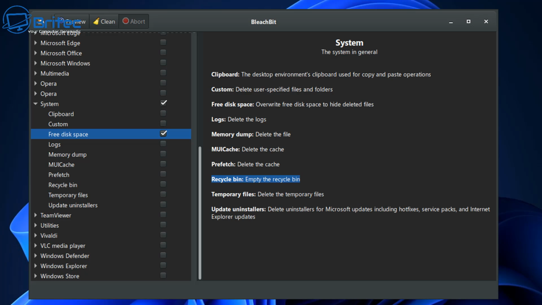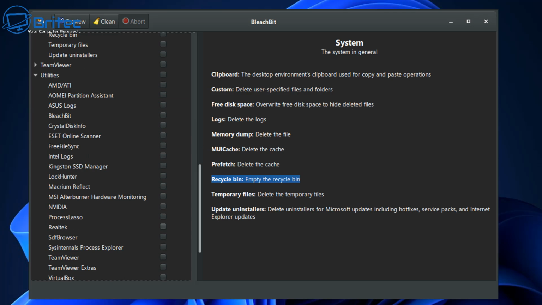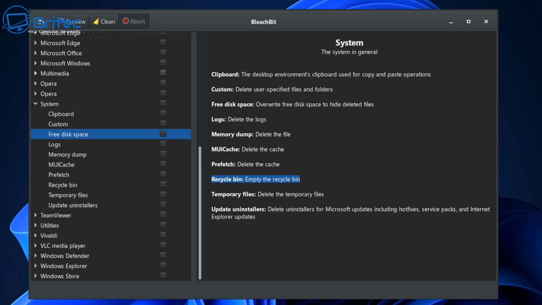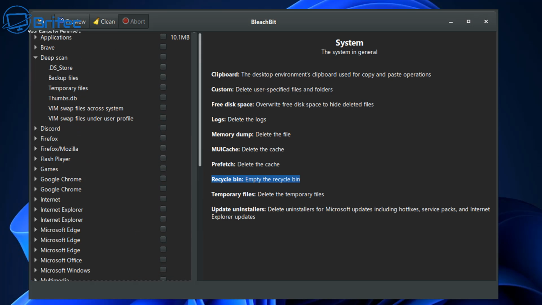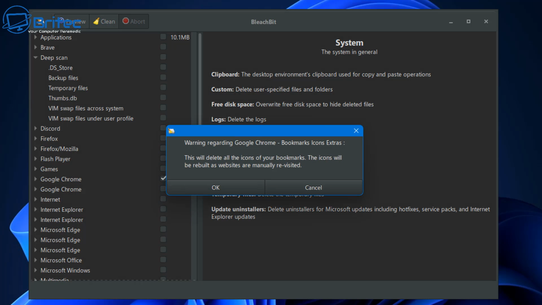So just make sure that if you are checkmarking that, be prepared for a long wait, because it does take a long time to complete. Some of the other stuff you can checkmark, but again, be careful with that one and also some of the deep scanning as well. So just leave the deep scanning options unchecked, and also leave the free space unchecked. You can check whatever else you like inside the browsers.